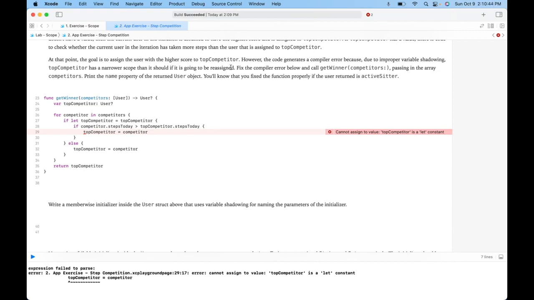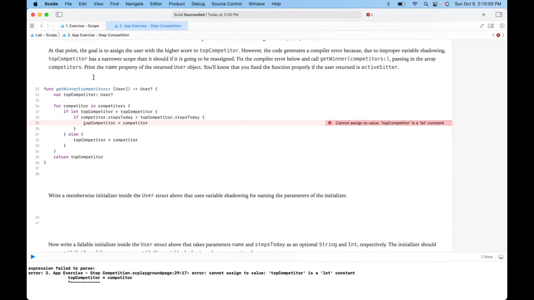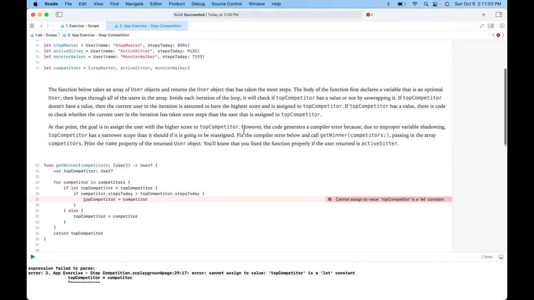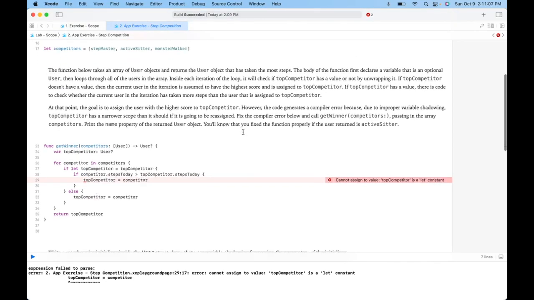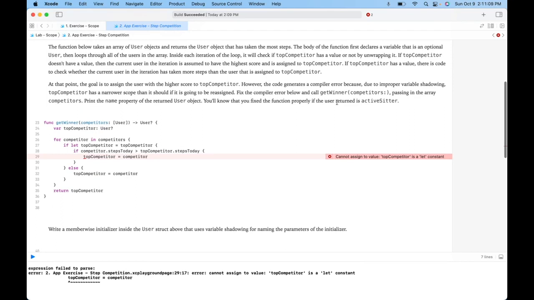However, the code generates a compiler error due to improper variable shadowing. Top competitor has a narrower scope than it should if it's going to be reassigned. Fix the compiler error below and call getWinner, that's the name of a function, passing in the array of competitors. Print the name property and the return user object. So let's fix the compiler error first.